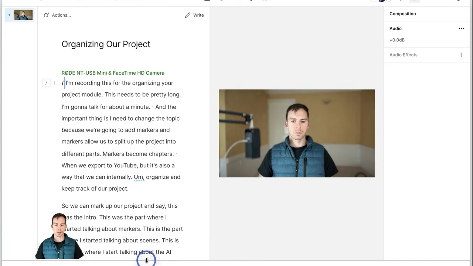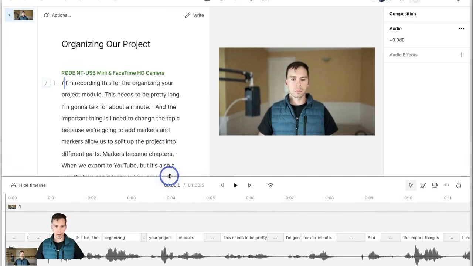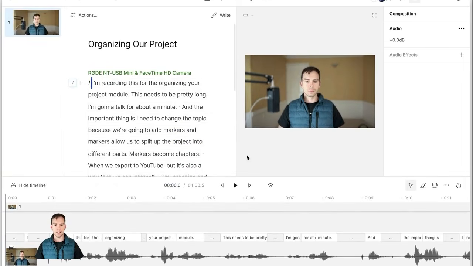Scenes are the smaller unit of our project. So right now, this project, it's a 1-minute video, is all in one scene. And I can tell that because right here on the left side, this is our scene thumbnail, and there's only one scene thumbnail. If I had multiple, they would be stacked below it. It'd be scene 1, scene 2, scene 3, etc.